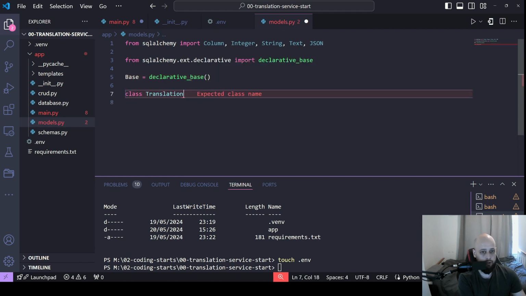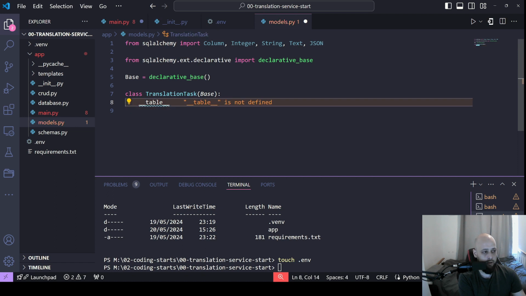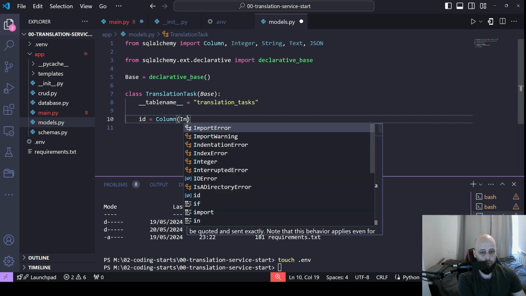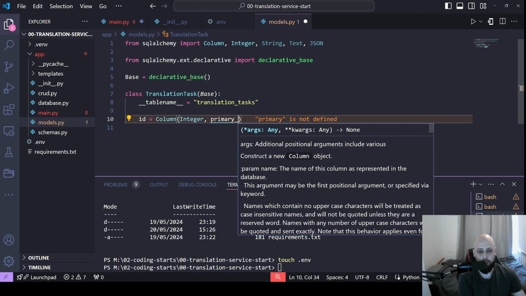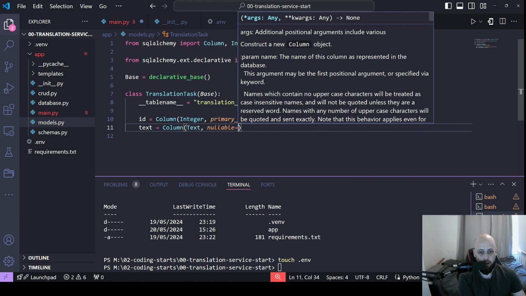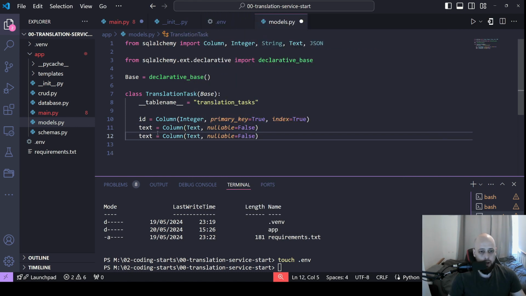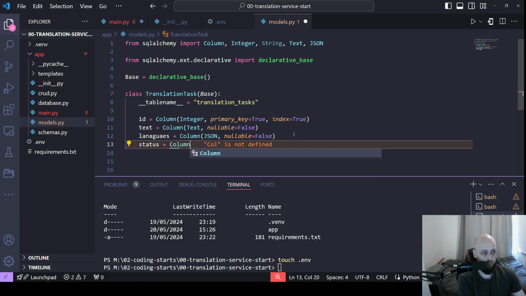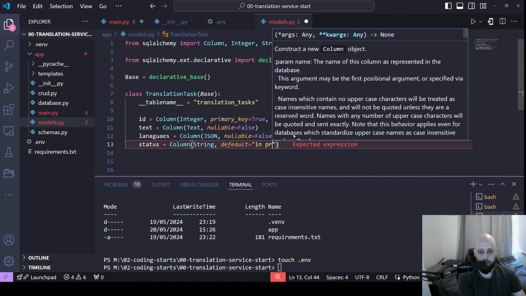So we'll say that the translation task creates a table called translation tasks, and now we will actually define all the rows. So we'll say that the ID is a column, which will be an integer and a primary key true. And we'll have text, which is type text, nullable false. So it can't be empty. And we'll do that for languages. But languages are a list, so that will be a JSON here. And there will be status, which is a column string, and the default is in progress.